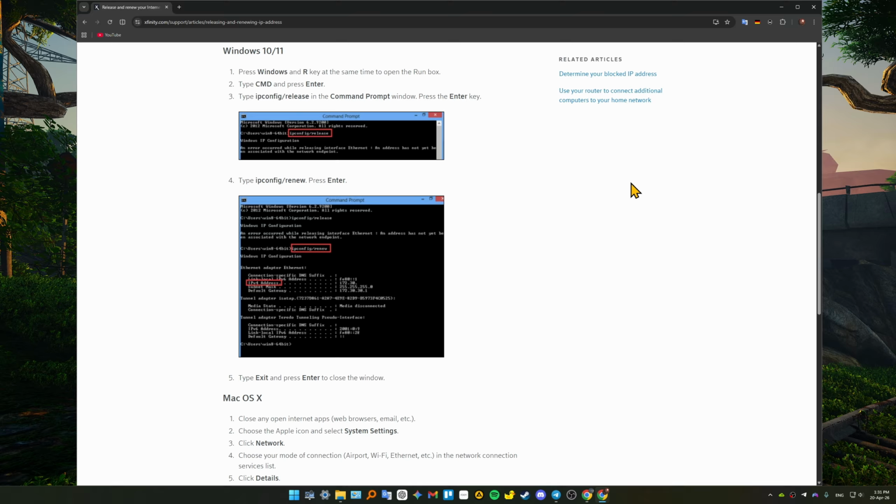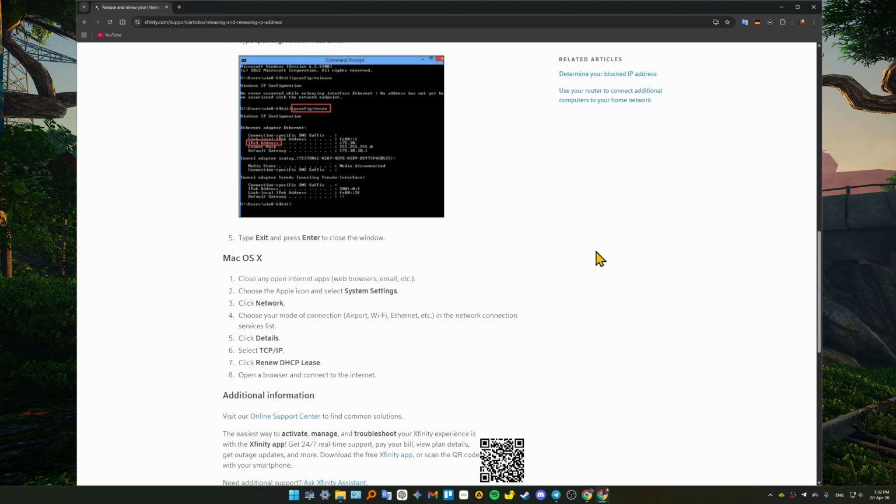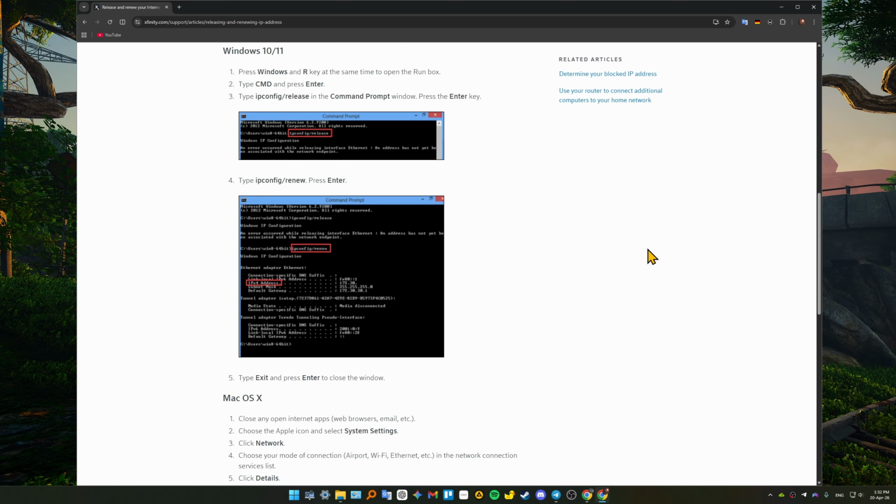And if that doesn't work, you'll need to bridge mode your gateway and connect your own router. And by cloning a different MAC address on your personal router, you force Xfinity's system to issue a brand new public IP instantly. New IP, new start.